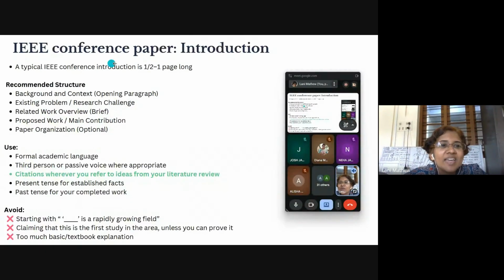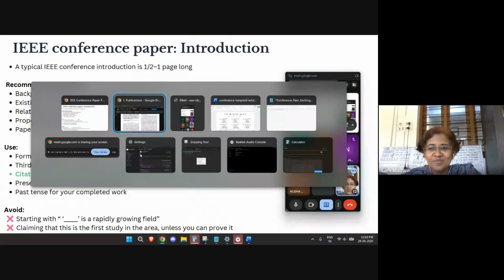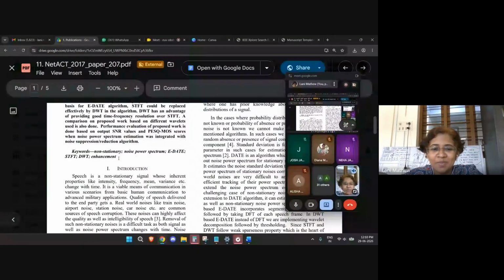IEEE conference paper introduction. Recommended structure: background and context, existing problem or research challenge, related work overview, proposed work or main contribution, and paper organization, which is optional. Did you understand anything? Yes? No? Okay, so we'll go to the paper.